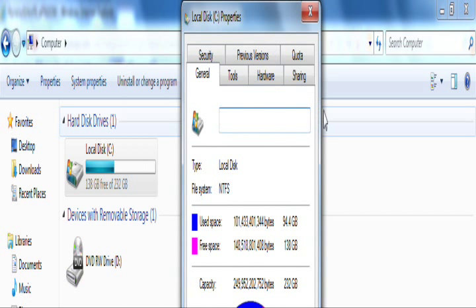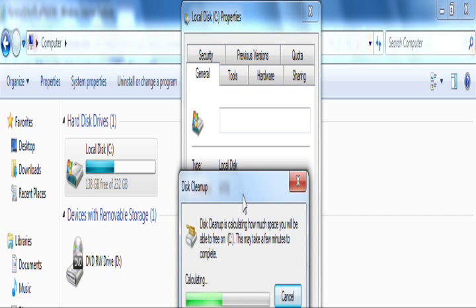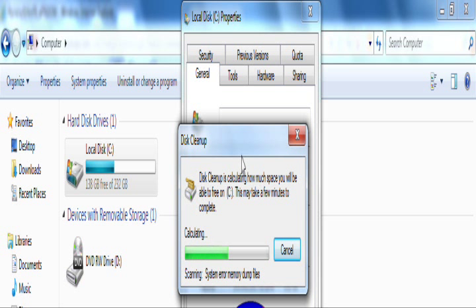Now, under the disk right here, you should see a disclaimer directly below my mouse. Click on it, and this should pop up. Just wait for it. It's got everything that you can delete.